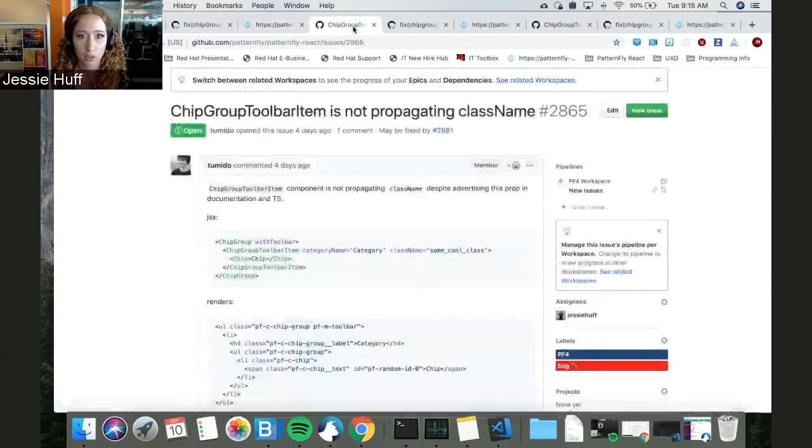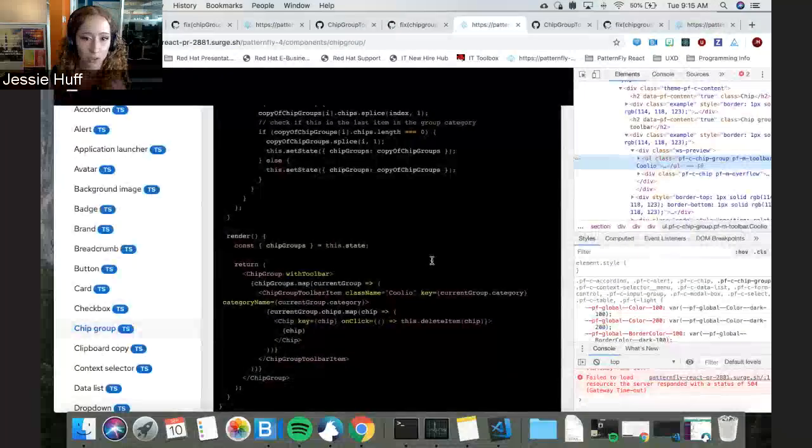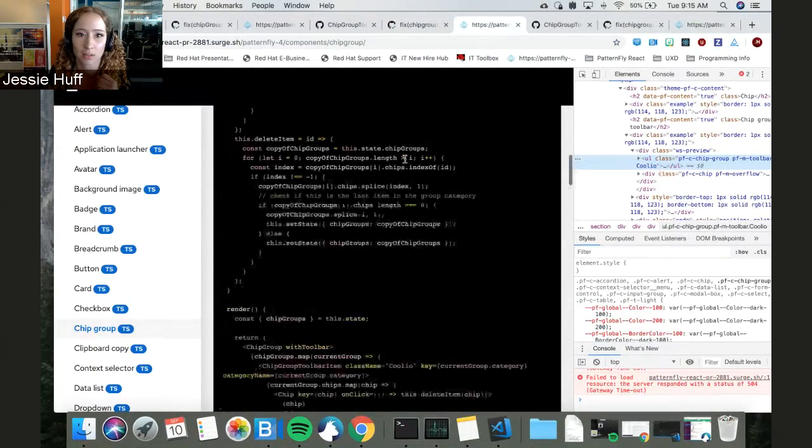The second thing I worked on is that we noticed there was a class name issue with chip group toolbar item. Basically it wasn't being passed down. So I went ahead and fixed that with this PR, and just to show that it works, if you add the class name to it, you can see over here, it's now being passed where it should be.